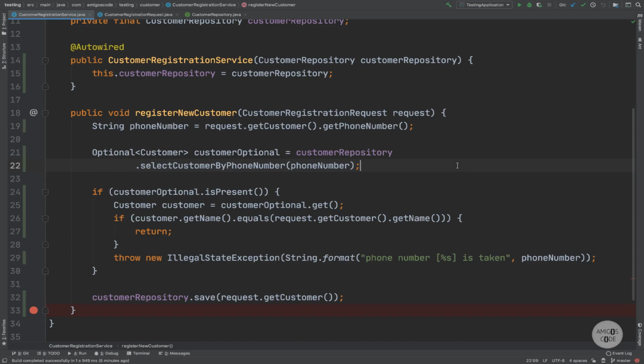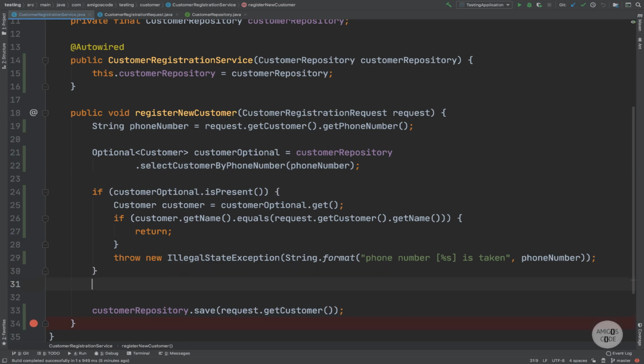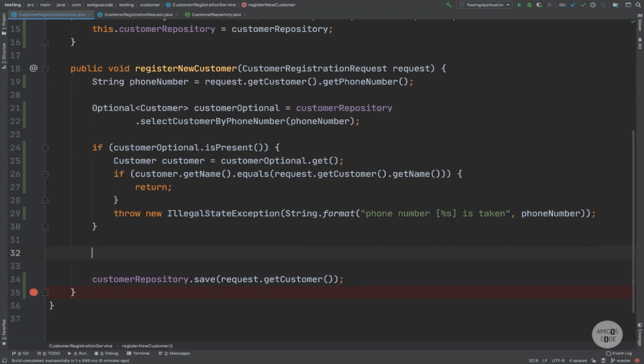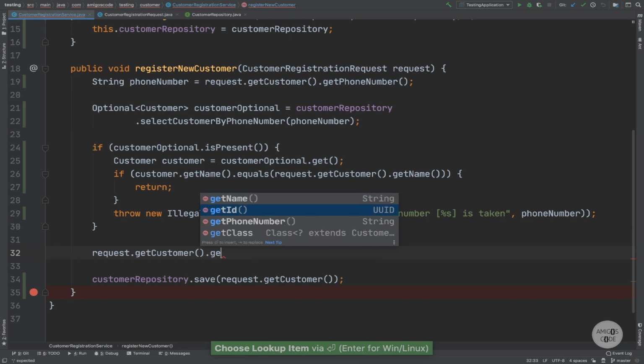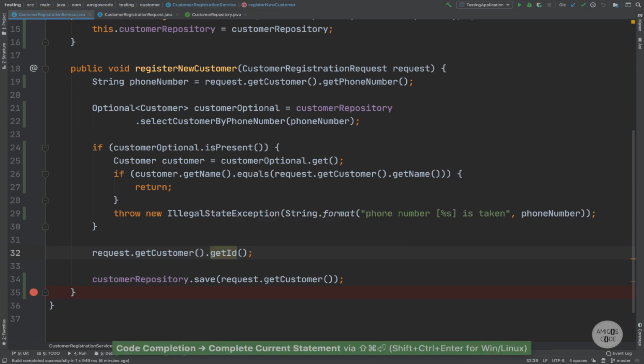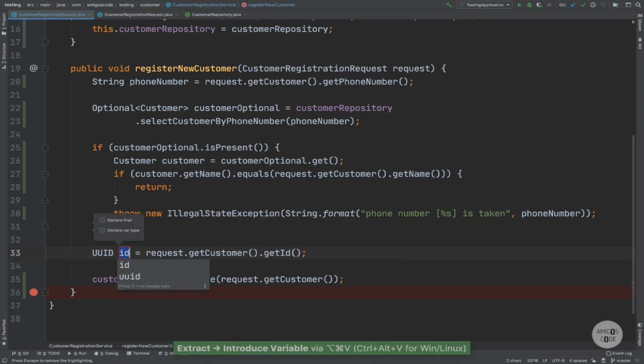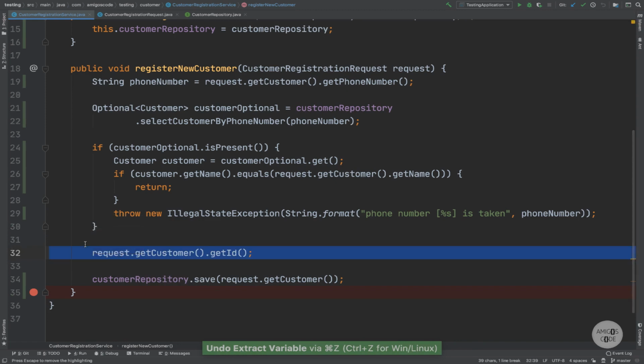Alright, in order for us to have full control of the ID, right here, let's simply say the following. So we're going to say request dot get customer dot get ID. So we're going to do this. So we're going to actually not extract, let's just do this inline.